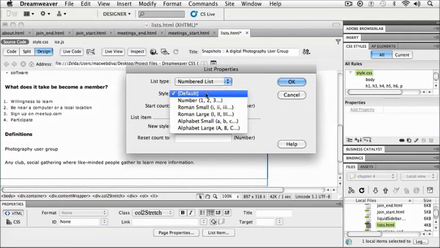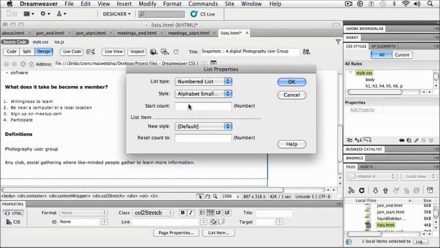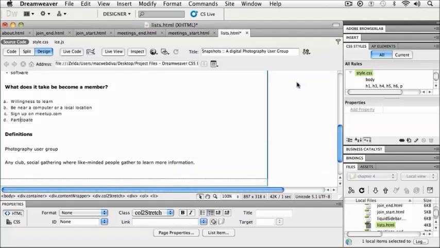And in this case, I've got a style. So how do I want these? Do I want it to be a number? Or do I want it to be a Roman numeral? Is it steps? Is it maybe just an alphabet small? And I can say where it's going to start at. So if I have this here and then maybe later on I want to continue the same sort of listing but not in the same space, then I can start my count a little bit later on. So I'm going to just change that to alphabet small and click OK. And now I have A, B, C, D as my what does it take to become a member.